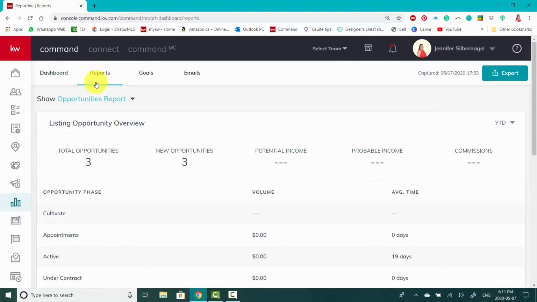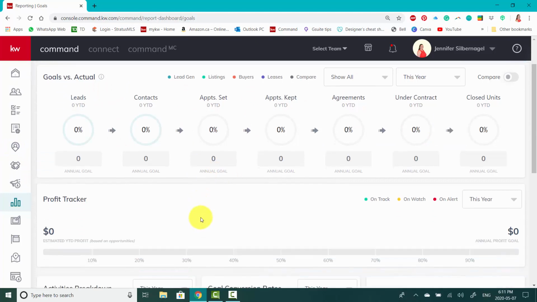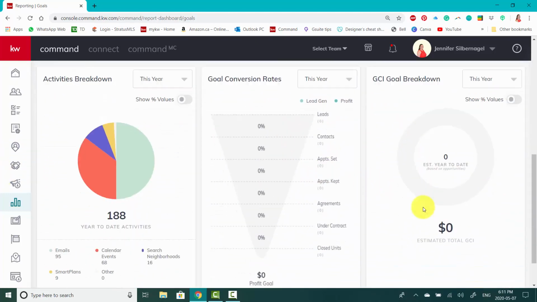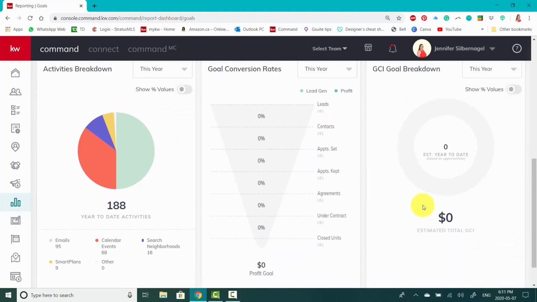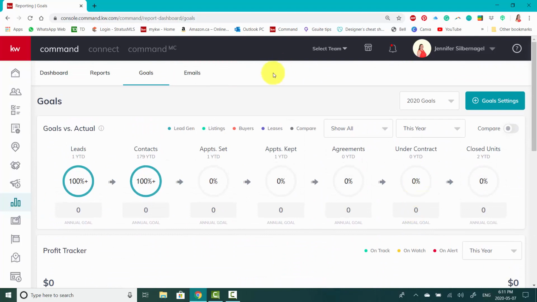If I come up here, I can see the reports on my opportunities, or I could look at my goals, or I could look at my database. And then if I go to goals here, I can also see if I've inputted goals, which I can do in this section. It will then track if I'm on track or not for those goals, as well as my profit, my conversion ratios, my CGI breakdown over the course of the year. So if you're using Command at a high level, you can get a really great visual of what your business actually looks like.